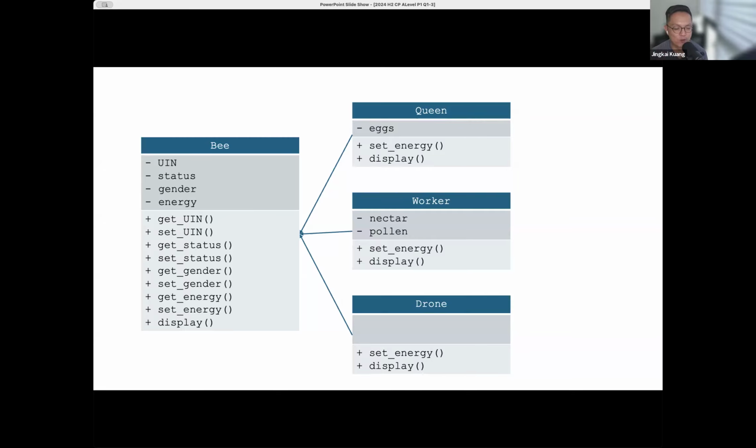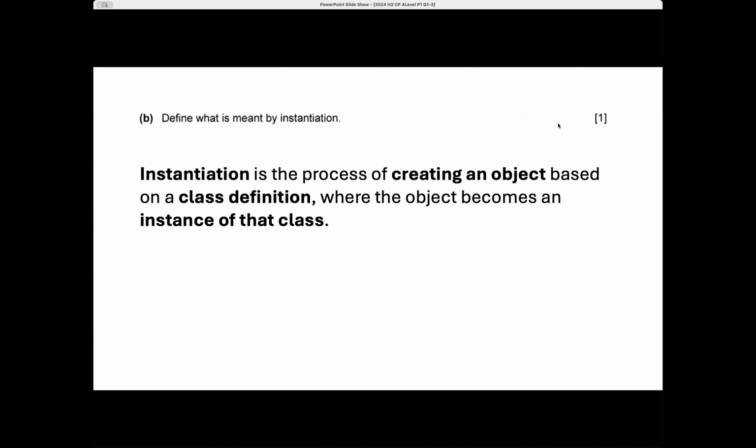There's no way you can predict what's happening, unless you go and poll everyone who took the paper last year. Unlikely everyone put the data type. So too much work. Too much work. So the examiner never talked about it, which means it is not the important thing. Okay, instantiation: creating an object based on a class definition, when the object becomes an instance of that class.